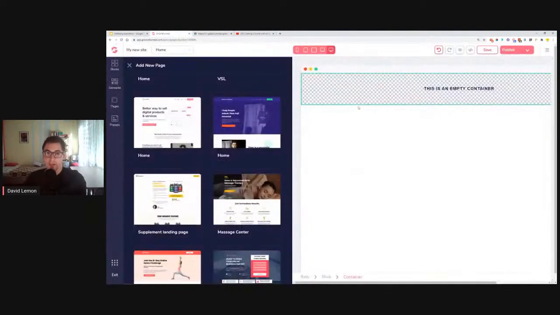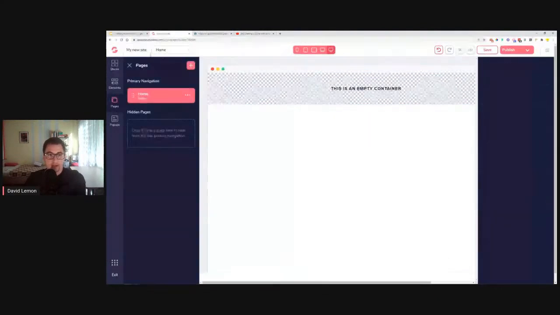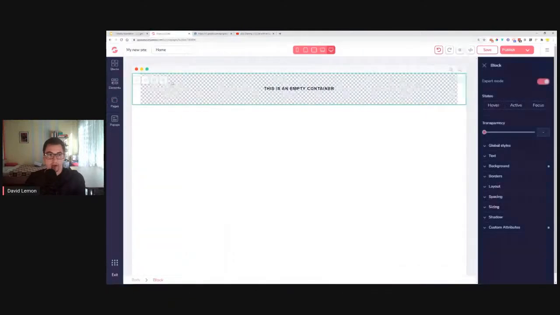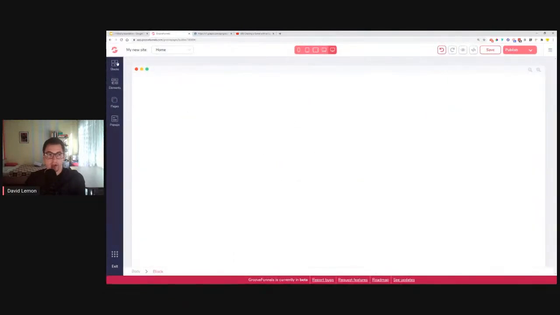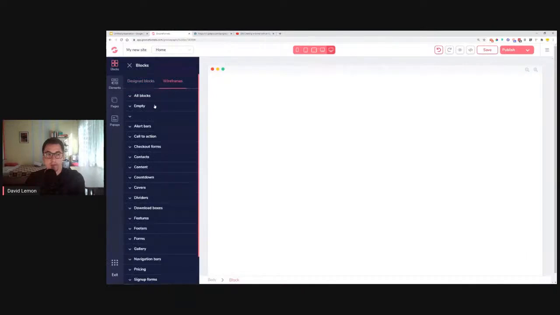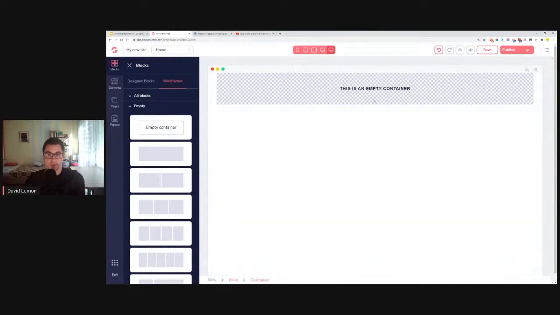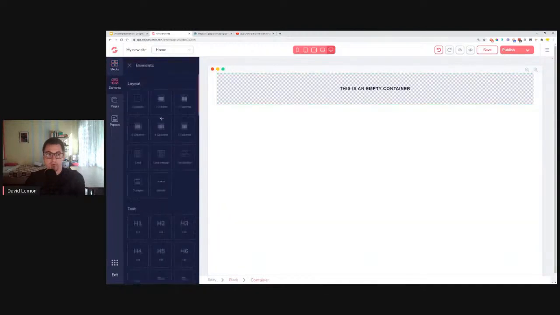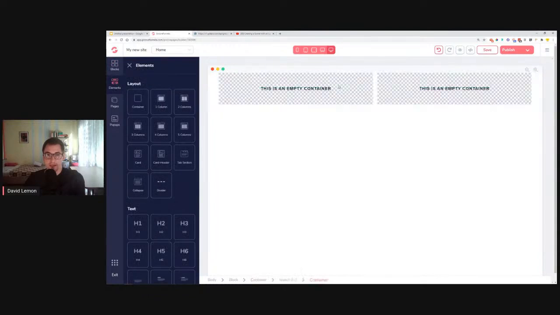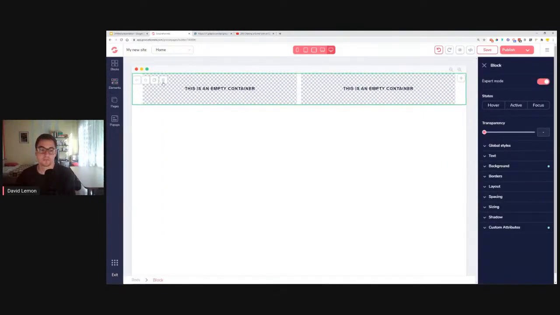So what I would do to recreate that part is start from scratch. I would go into the blocks, wireframes, empty, and here pull in a container like this. And then you can choose a 2-column element like that. So here you would paste in the text and the different buttons, and over here you would just leave it empty. Or you can also do it this way.